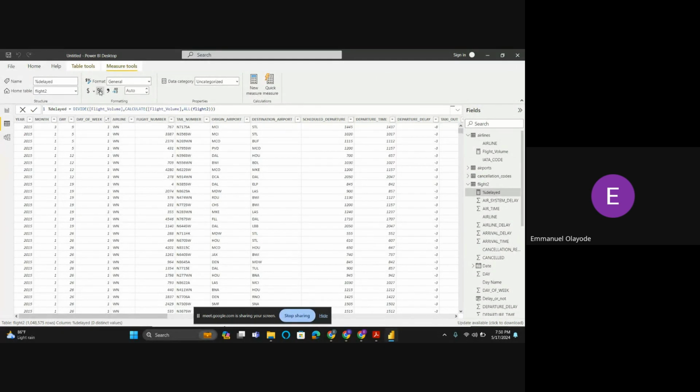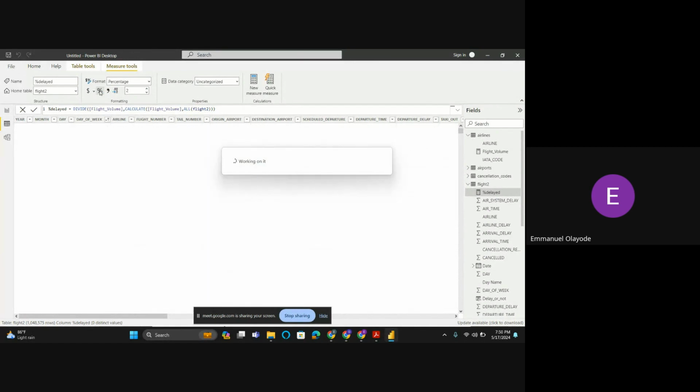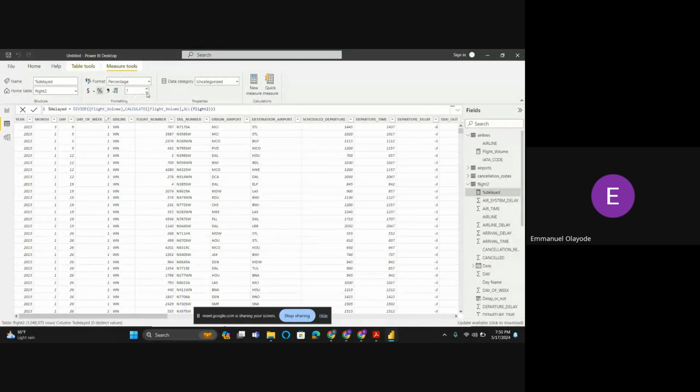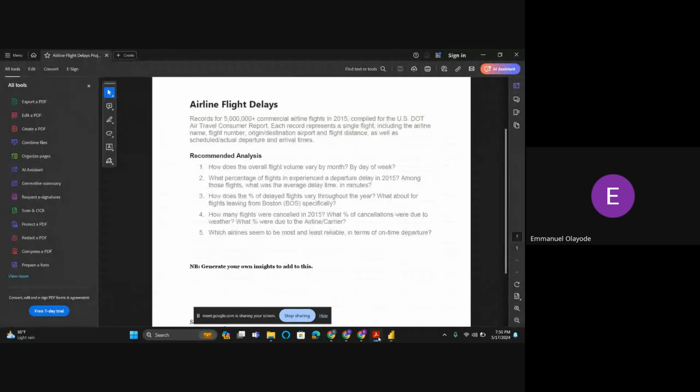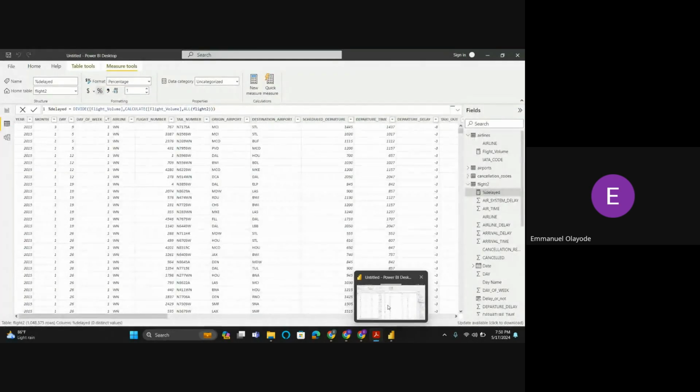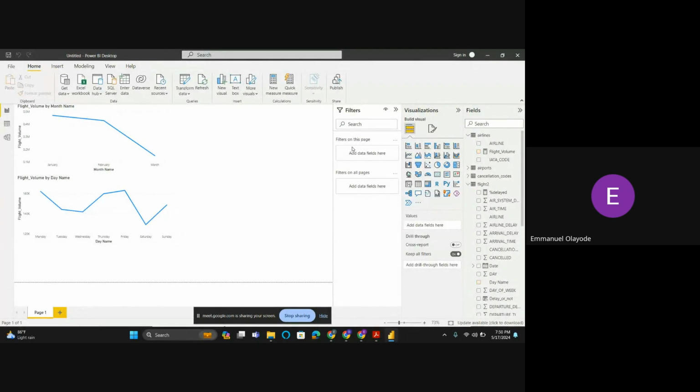If I format this as a percentage, okay. So if I come in here now and just come to my dashboard area, I put in a chart here, like a bar chart.